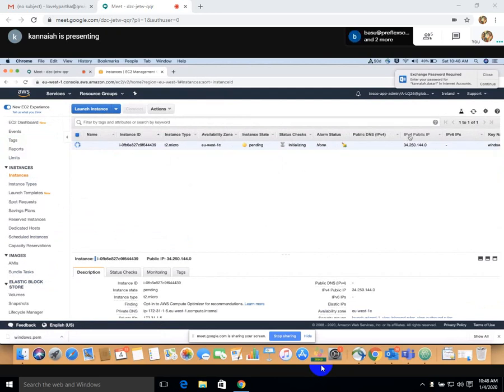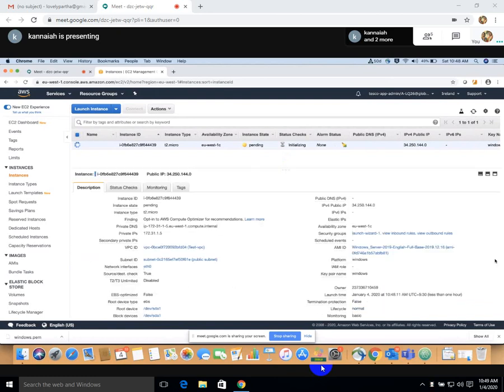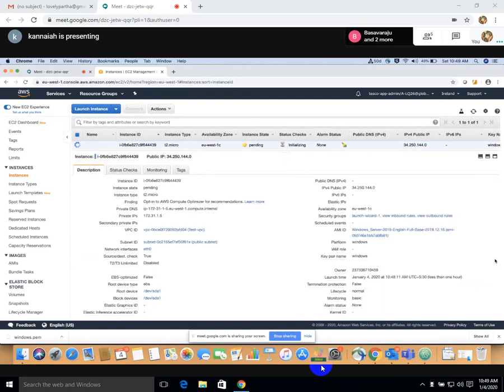Okay. If you see here, I can see a public DNS IPv4. Still DNS has not happened, but you'll see the public IP is already allocated for this one. 35.250.144.0. This is my public IP. So once my VM comes up, then the DNS will be registered, and then I can see a DNS for this one. Let the instance come up. So this is my private IP, and this is my private DNS.